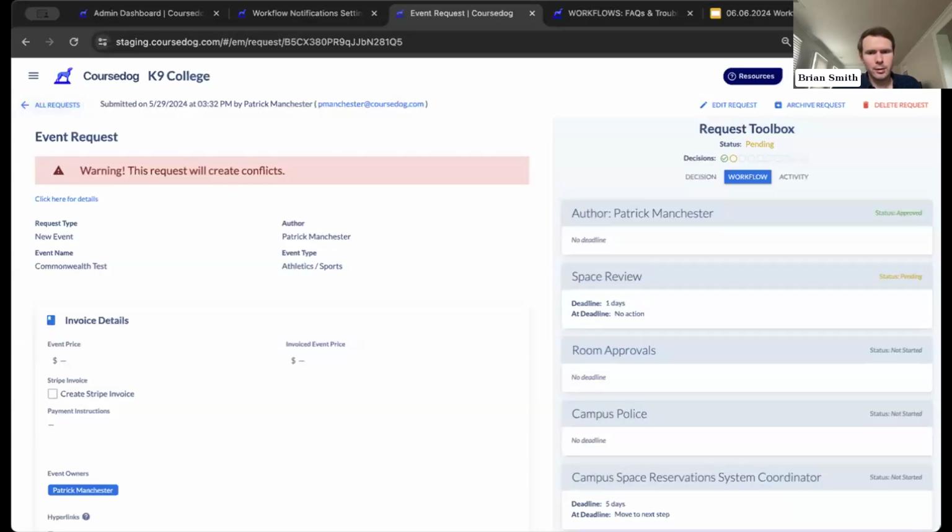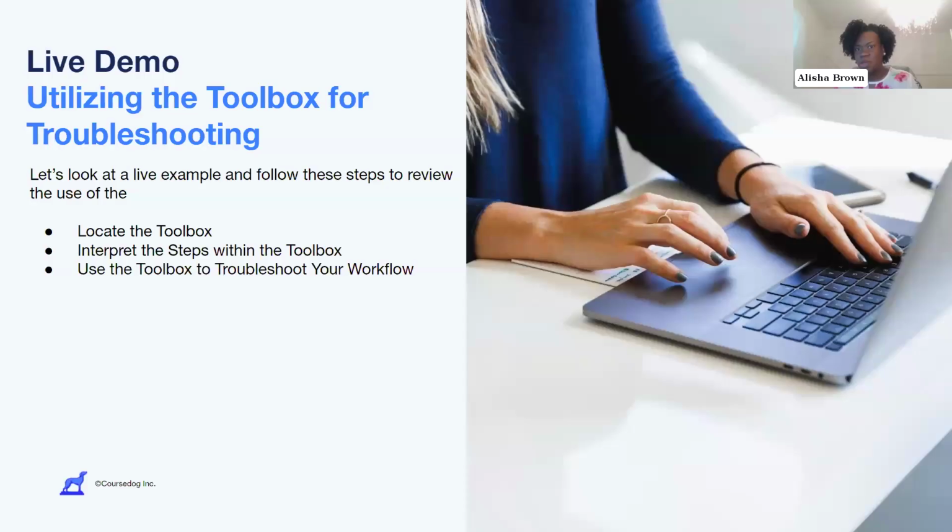So yeah, that's what I wanted to cover here for the workflow section. Alicia, I'll pass it back to you. Great. Thank you, Brian. And we hope that you all can start to use the toolbox a little bit more, again, to determine what step the workflow is in, what steps have already been taken, what's ahead, and just give you a general idea to understand where the request is.